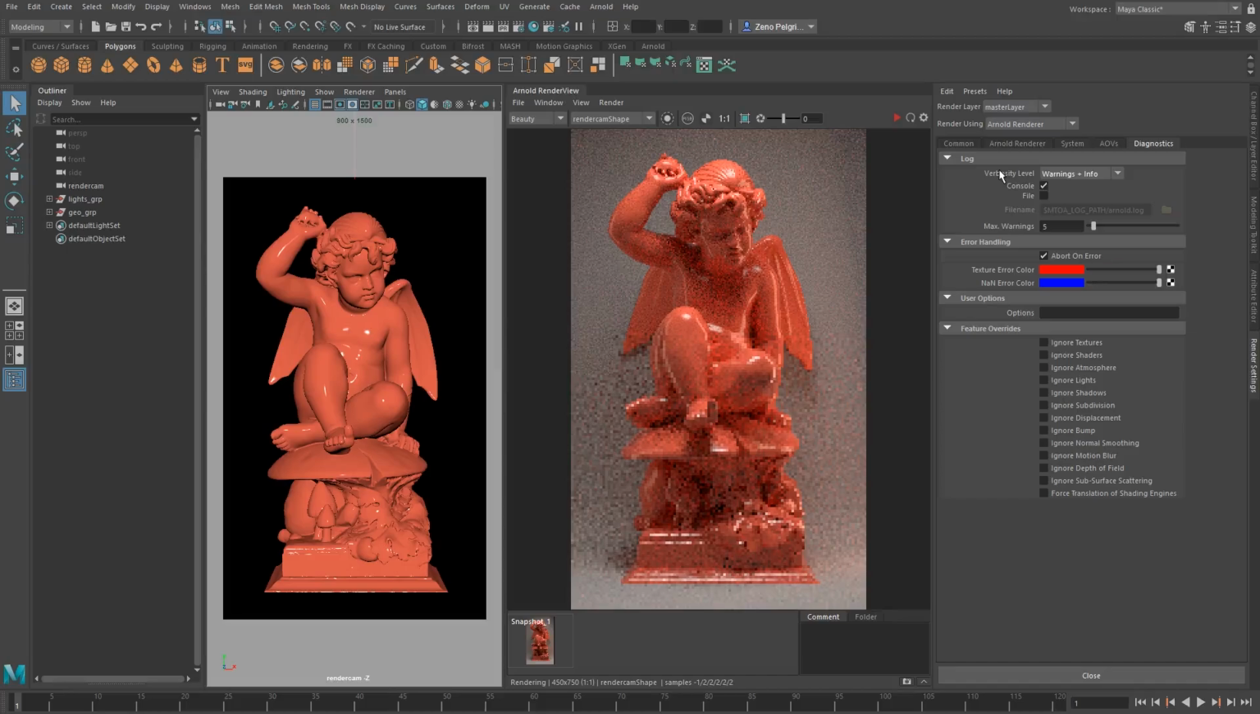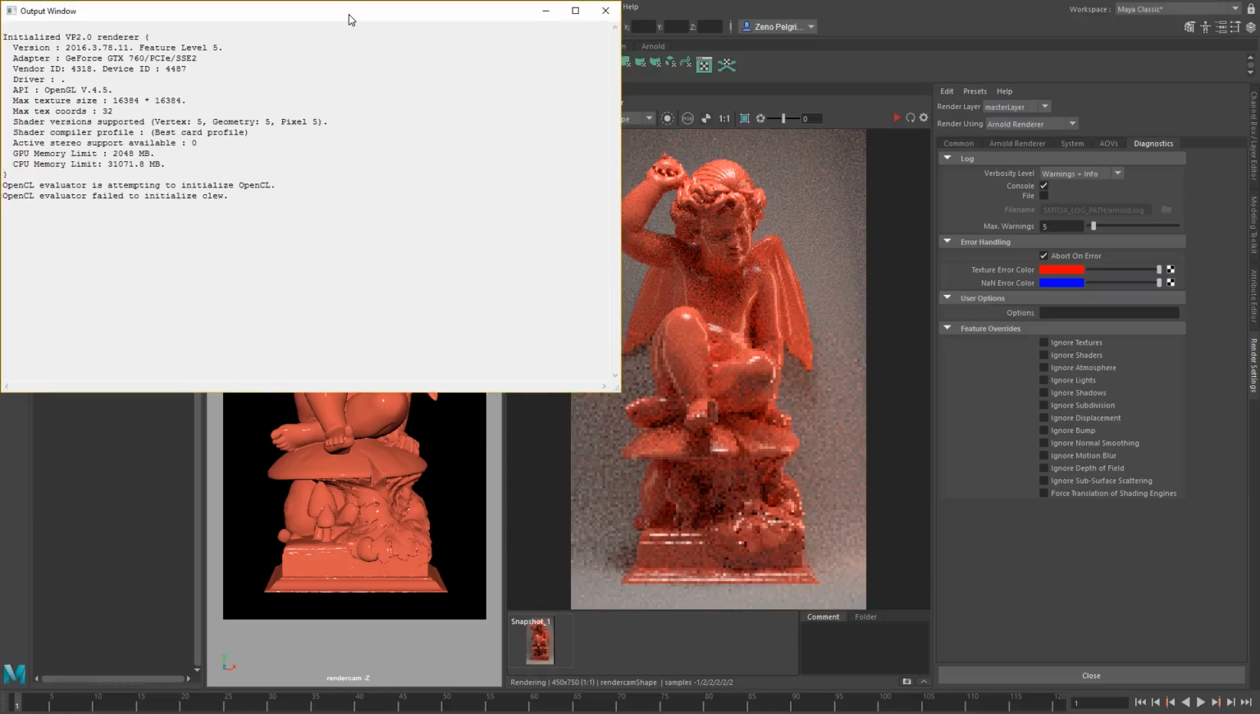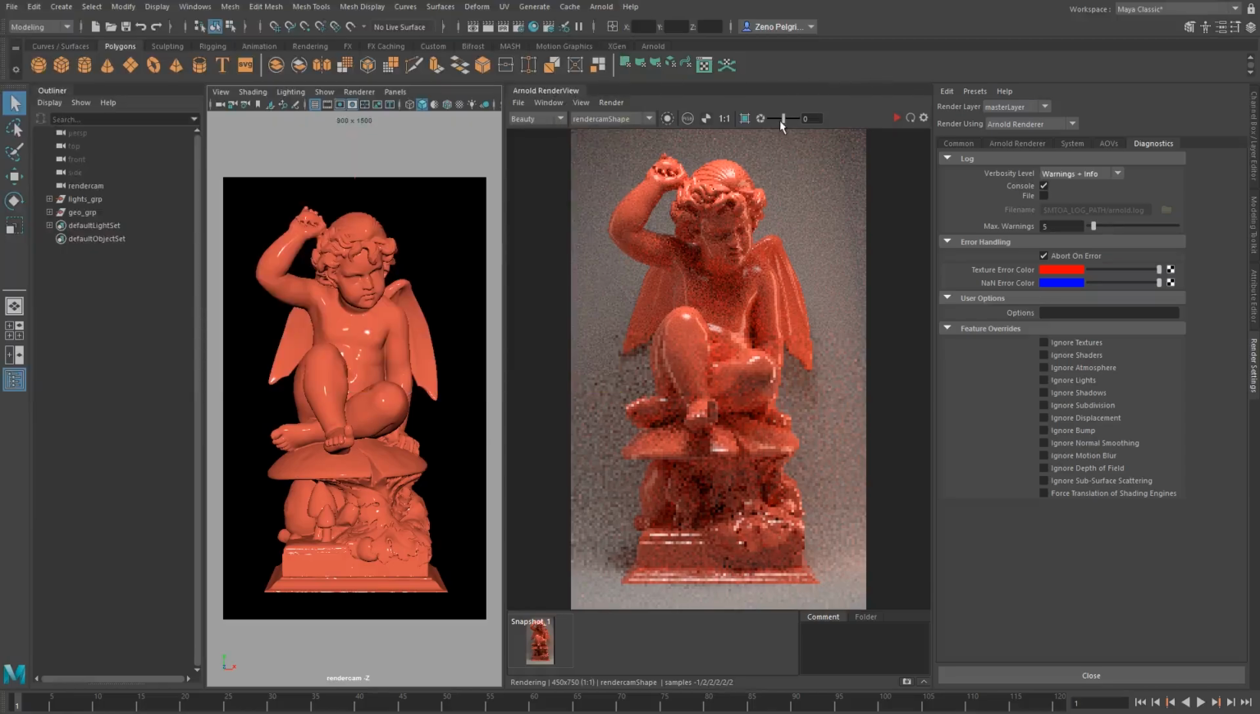And this is very important because at some point you will encounter that Arnold does not want to render your image. And Arnold will complain about this. And where will it complain? It will complain if you're on Windows, either in the output window, or if you're on Mac or on Linux, it will complain in the terminal. So this is very important. If Arnold does not render, it will always give a reason. So first thing to look for is the log.